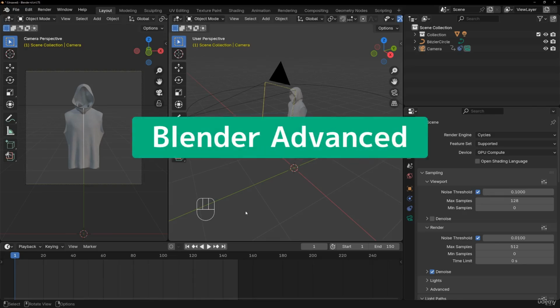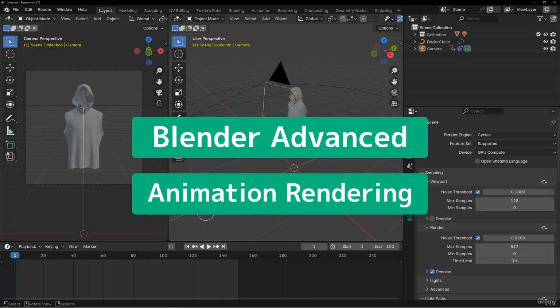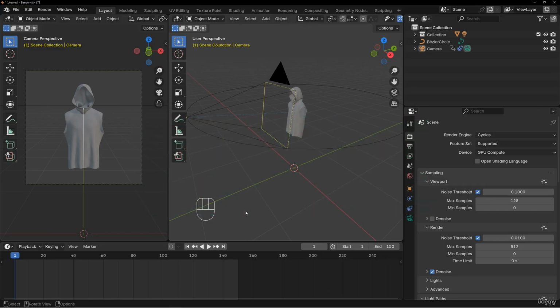Hello everyone! In the previous lecture, we created a turntable animation. This time, we'll learn how to output that animation as a video. There are multiple output methods, and you need to choose the right one depending on your purpose. Let's look at each one in detail.